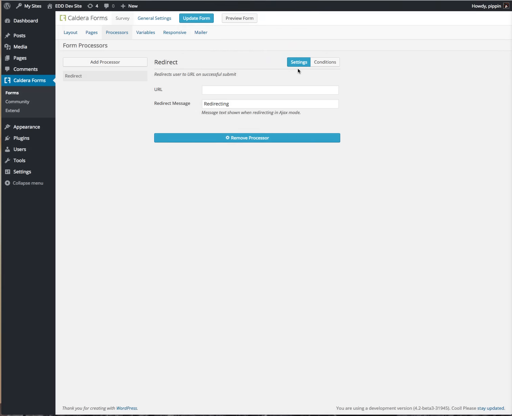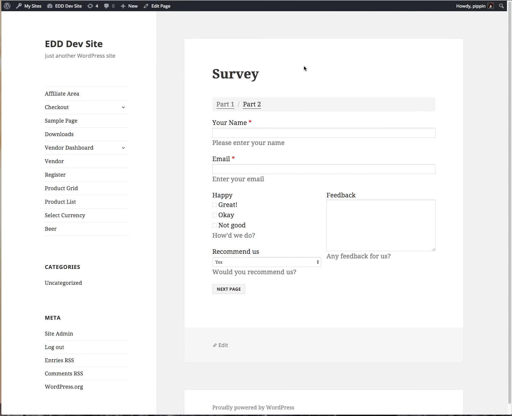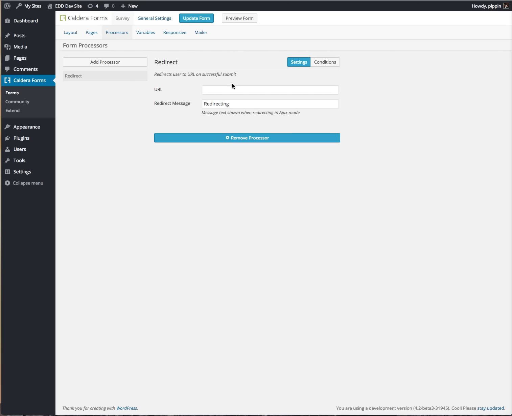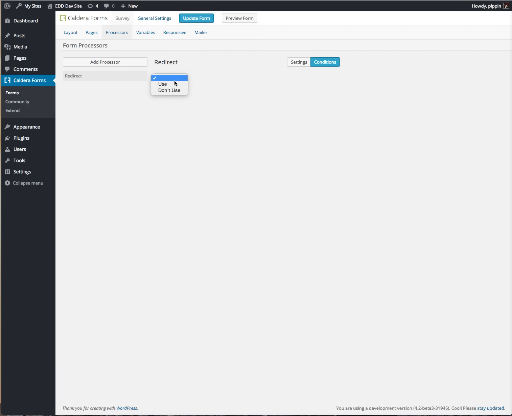You can also set up redirects. So the redirect is going to be used after the form is submitted. So over here, after I submitted the form, it just showed me a message that says, thank you, form was submitted. But if we wanted, we could actually redirect them to a different page, to any page we want. It could be a success page, it could be a thank you page, anything we want. And again, we can use the same conditions.